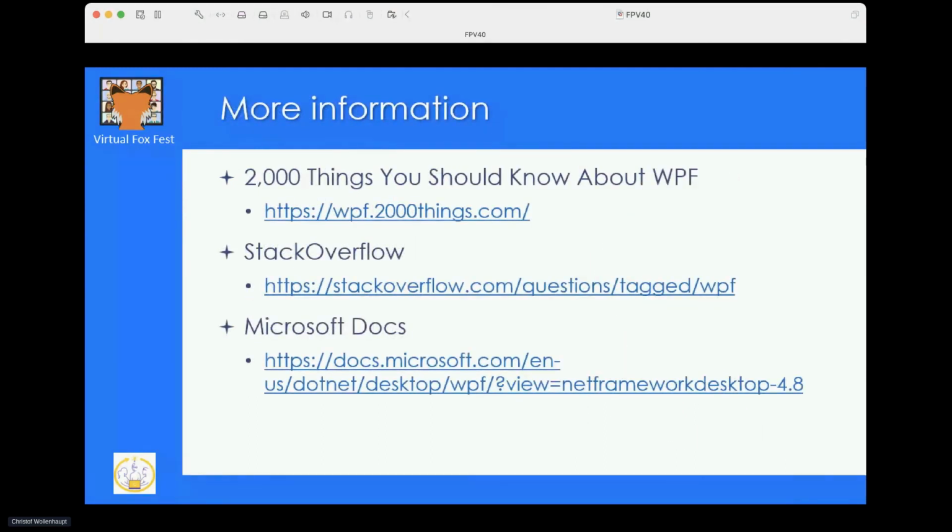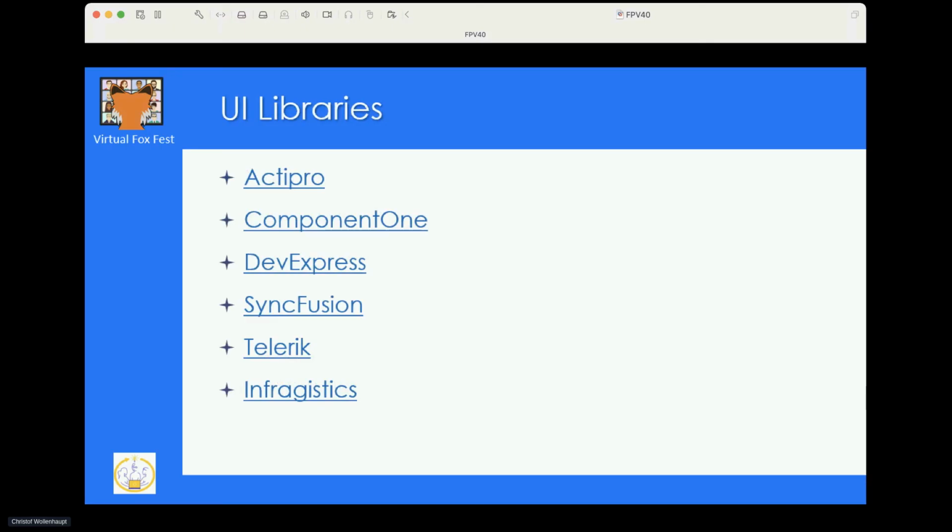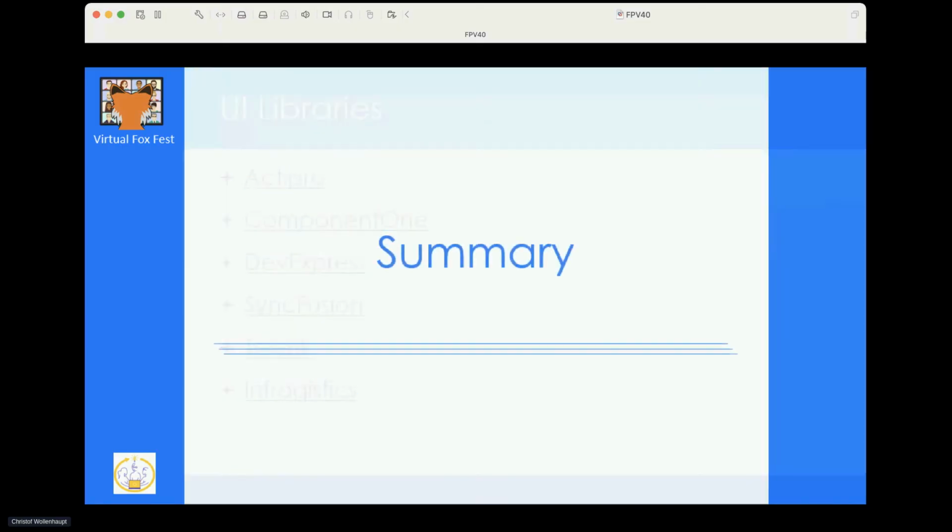And if you want to know more about this, one website is 2,000 things you should know about WPF. And whenever you run into something, it's probably been covered on this website. Also, Stack Overflow and Microsoft Docs have a lot of information. And once you get through all of this and get it running, then you can use a number of UI libraries, far more than we have, and make your applications really look like a modern application, not like an ancient application.